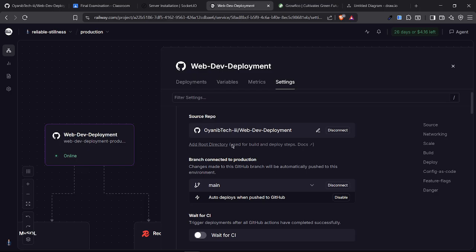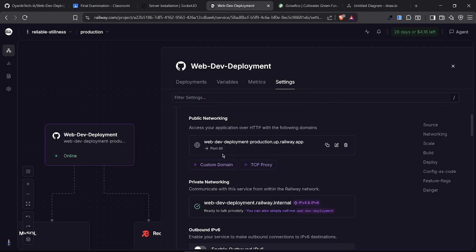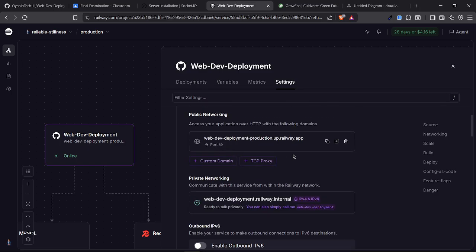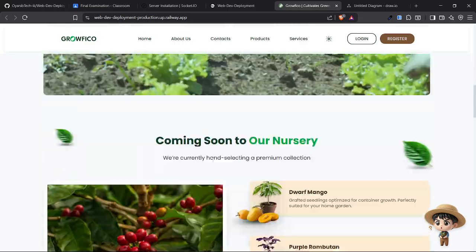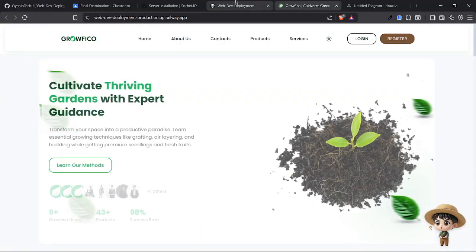So now I've set the port to 80, since the Nginx configuration is exposed, so I use only port 80. Then if you click this URL, you will be navigated to my website.